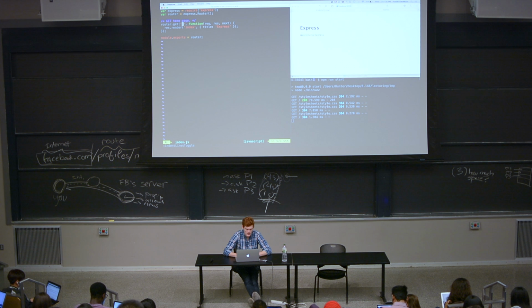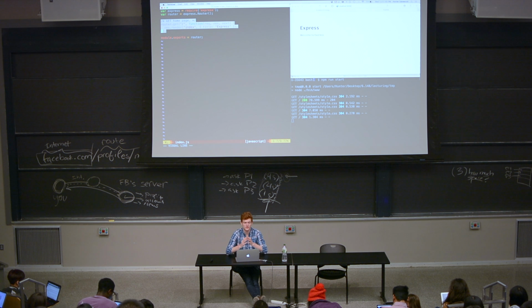Okay, so let's look at index.js. So we have express equals require express. This is, as we saw before, just importing express from node modules. And then router is a variable that's gotten by calling some function that the express object holds. Right, cool. So now what we're doing here at an overview is actually creating this route.